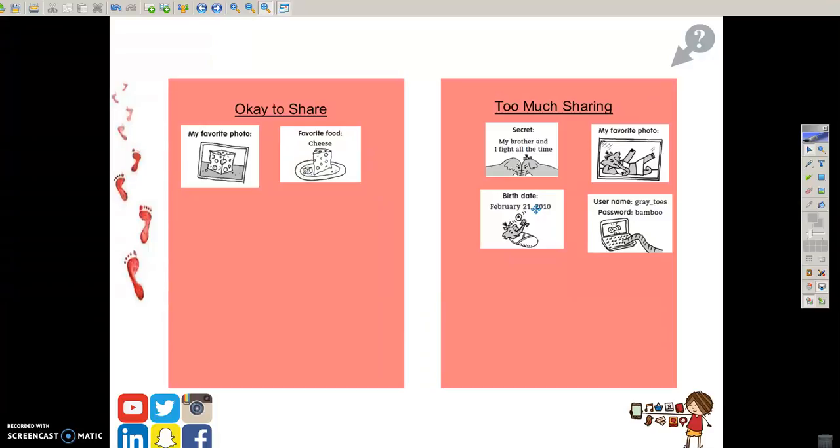And if you share your birthday year online and a stranger is looking, they'll know how old you are. And that's not okay. You don't want strangers to know how old you are. So never, ever, ever share your birth year.